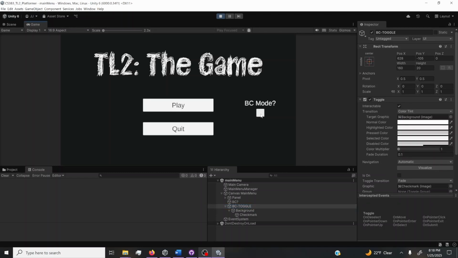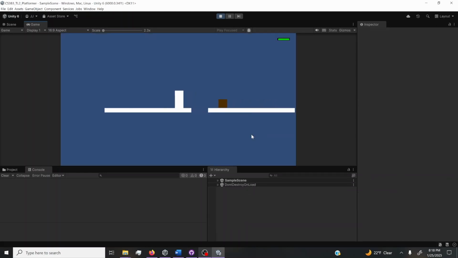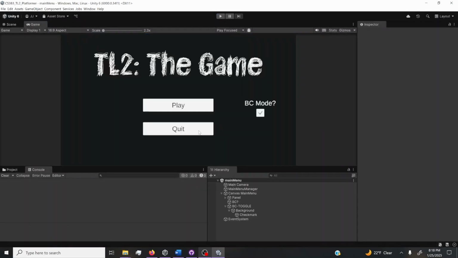So as you can see, there is visual feedback for when I click on and off the check mark. You can also see it in the inspector saying is on or not. Click play and get hit by an enemy, and you still take damage, which makes sense because we need to make the script to have the toggle actually do something.